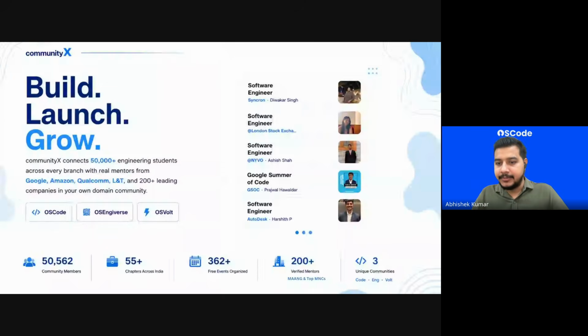Myself, Abhishek Kumar, I'm the co-founder of OSCode. And before we jump to today's session, I just wanted to discuss a few things about our ecosystem, what we are building at OSCode, what we are doing at Community X.